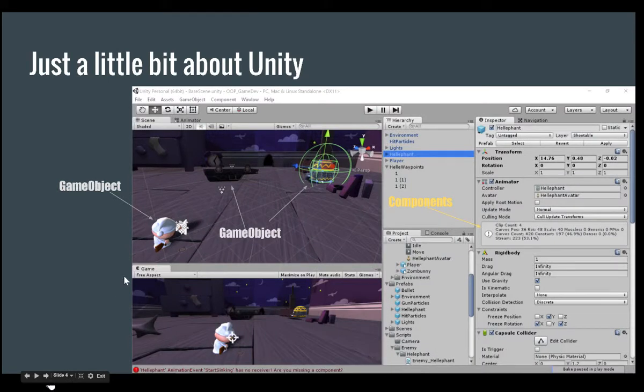Now, just a little bit about Unity before we move on. Here, what we're looking at is a screenshot of the Unity editor, and I have arrows pointing to several things in this scene. So this is the scene, and every object in this scene is a game object. That's just how it works in Unity. This little guy here ends up being our player. He's a game object. This car is a game object. This elephant here, which is called the Helephant, which is hilarious, is a game object as well.